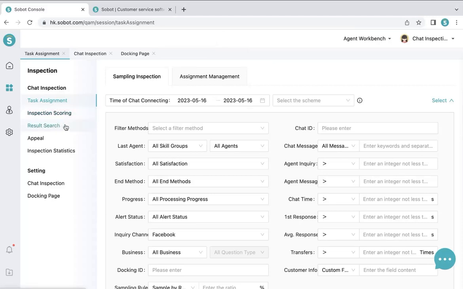And the third part and the fourth part are designed for frontline agents who can see their results and who can choose to confirm or appeal. And finally, there is an overview of inspection statistics. All right, so first of all, task assignment. The administrator will assign chat inspection tasks.